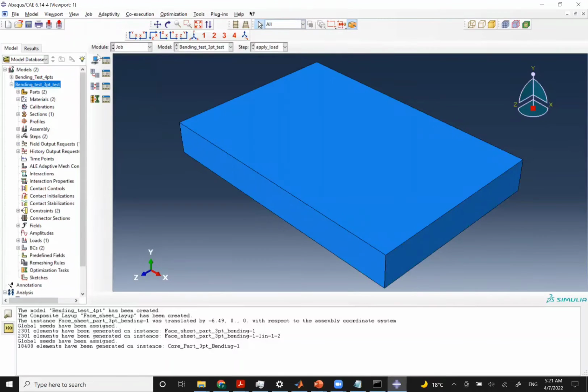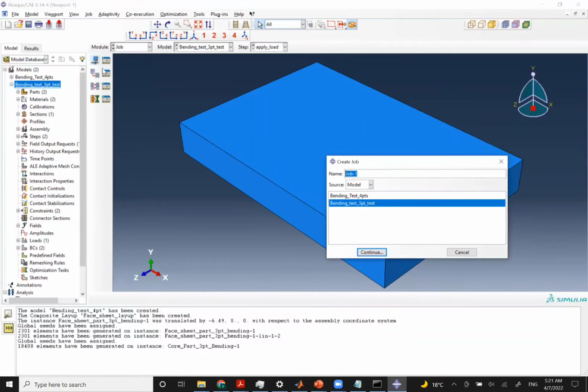Once we go to job, we go to here, create job. And here it asks you to give the name. So I'll say bending test, 3 points. And here at the bottom, it's asking about the source. So it's either a model, which is what we did, or an input file, which is kind of similar to homework one. You write your own input file and you insert it through here.